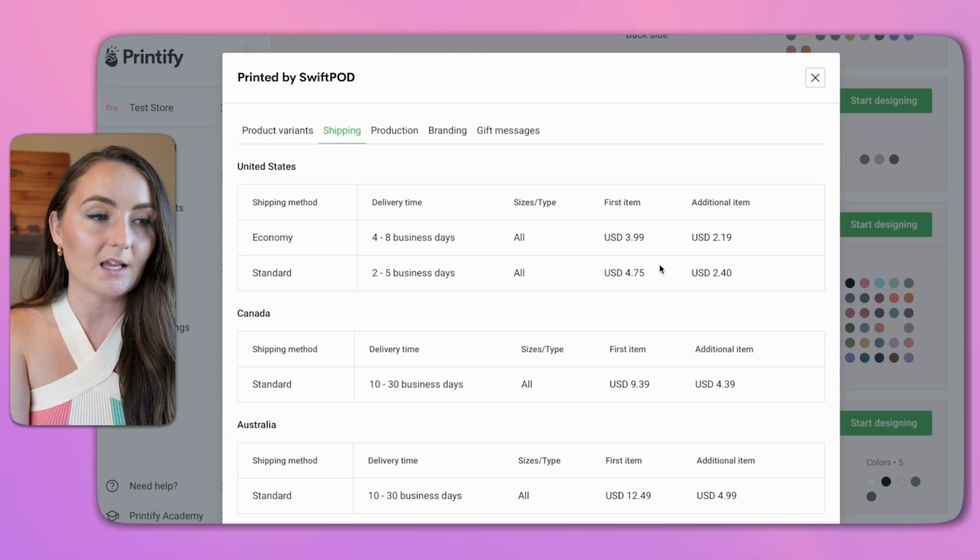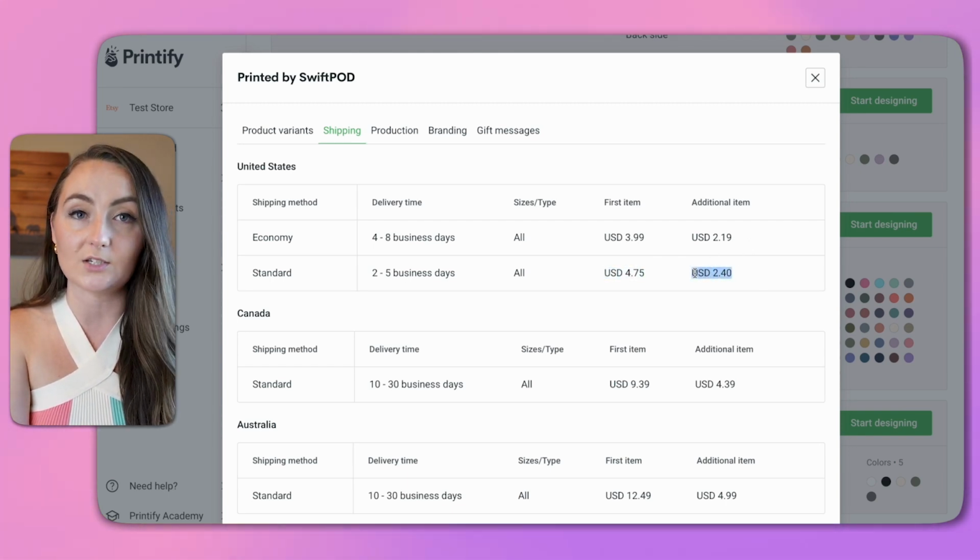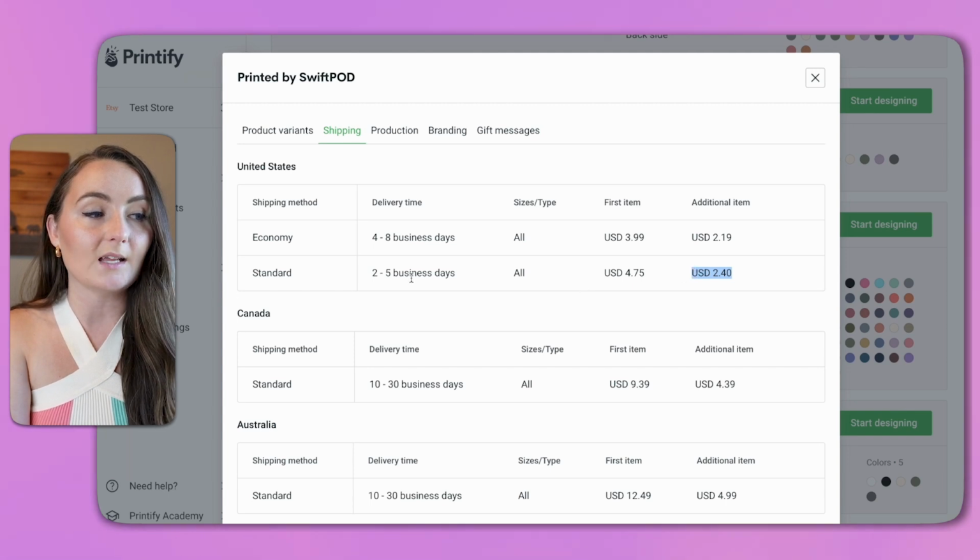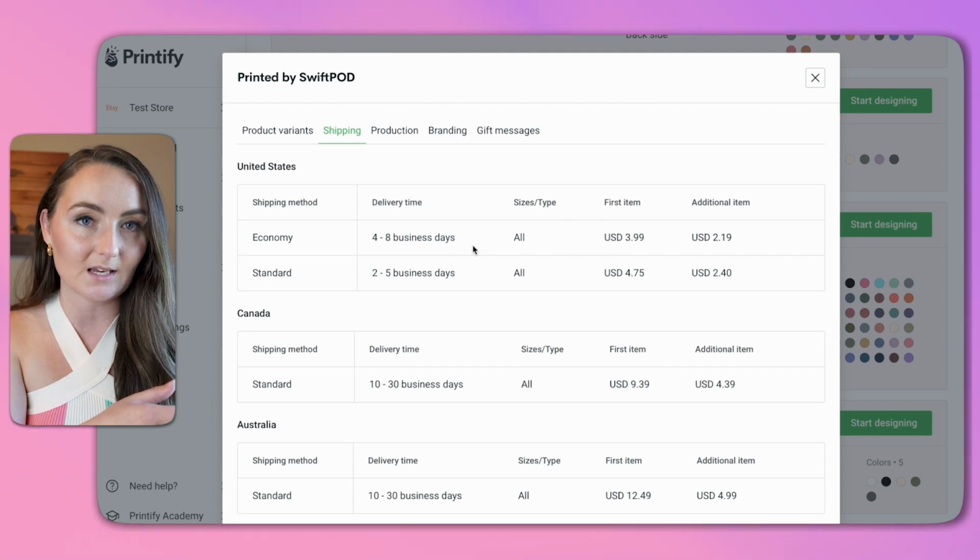Standard shipping is $4.75, and $2.40 for each additional item. So this is saying the standard takes 2 to 5 business days for delivery, and the economy takes 4 to 8 business days for delivery. Everything I just quoted you, the items that I purchased, were for the standard shipping.